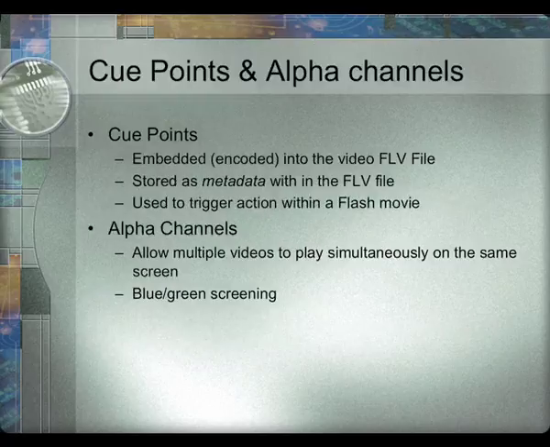Alpha channel allows multiple videos to play back simultaneously on the same screen. This is known as blue or green screening. If you're familiar with video production, you should know about that.